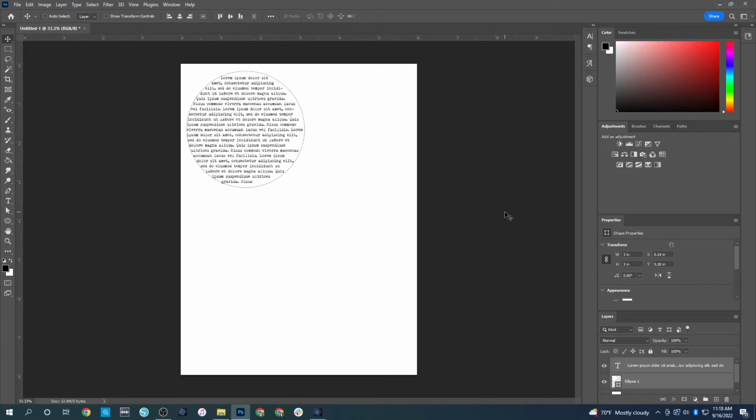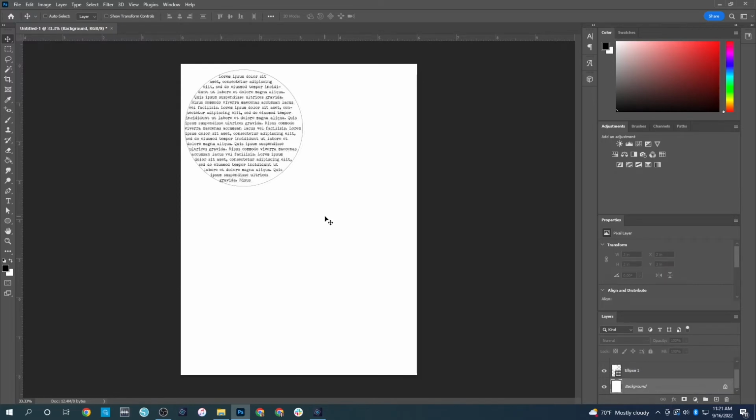So there is our text inside of a circle. Let's click off of that. So let's say that we wanted to create text inside of a shape that we don't necessarily have in our menu. So we have rectangle, ellipse, polygon, line tool, and custom shapes, which you might have some custom shapes saved if that's something you've worked with before.